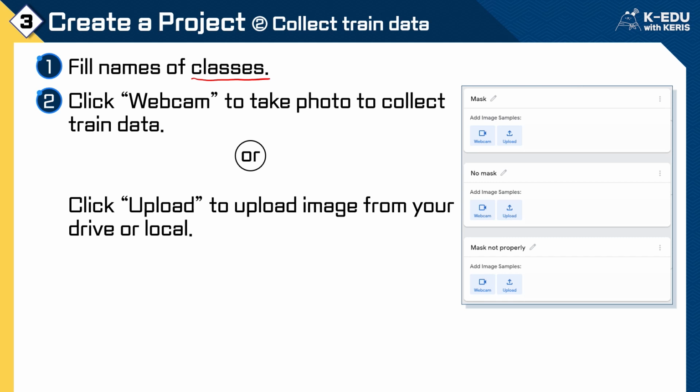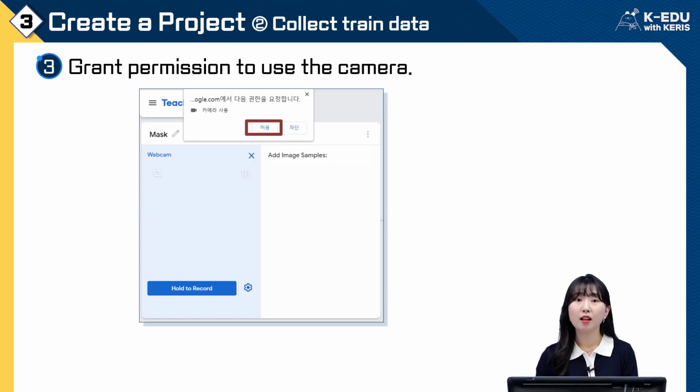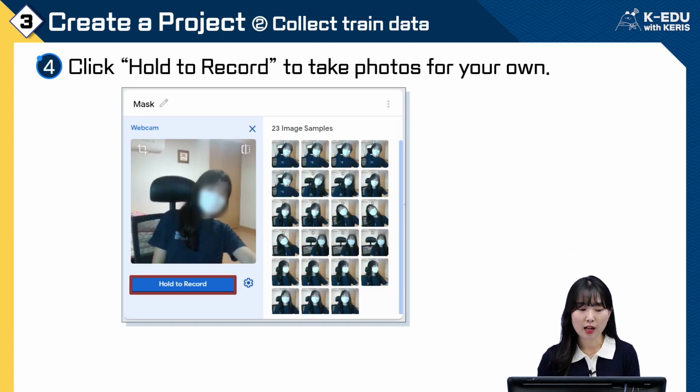And click webcam here to take photos to collect trained data. And please click upload to upload images from your drive. The upload button is here. And next step, please grant permission to use the camera and be ready to take pictures. And fourth step, please click Hold to Record to take photos of your own.